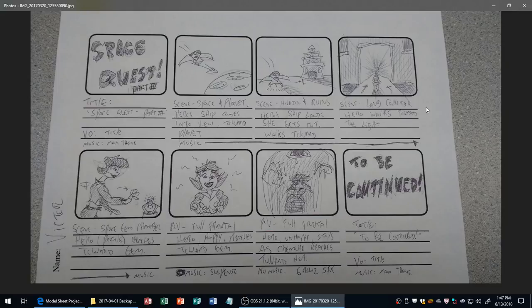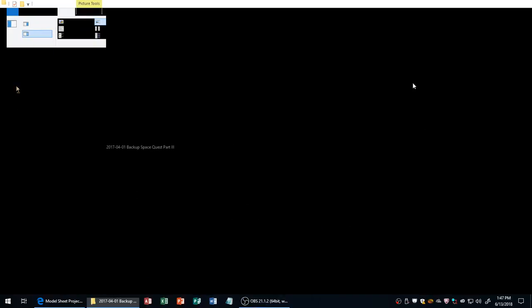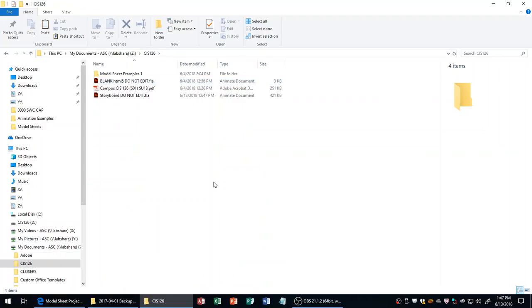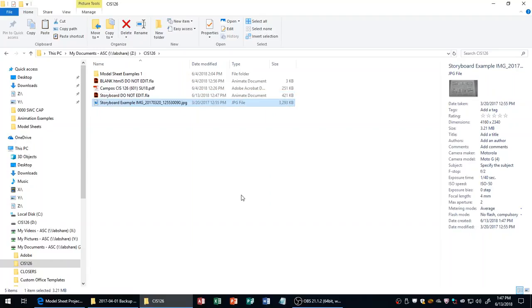Can you put that sample on the drive so you can have it as a sample? Yes, let me put this example right now into the network folder, into CS126. Call it storyboard example. All right, any other questions?